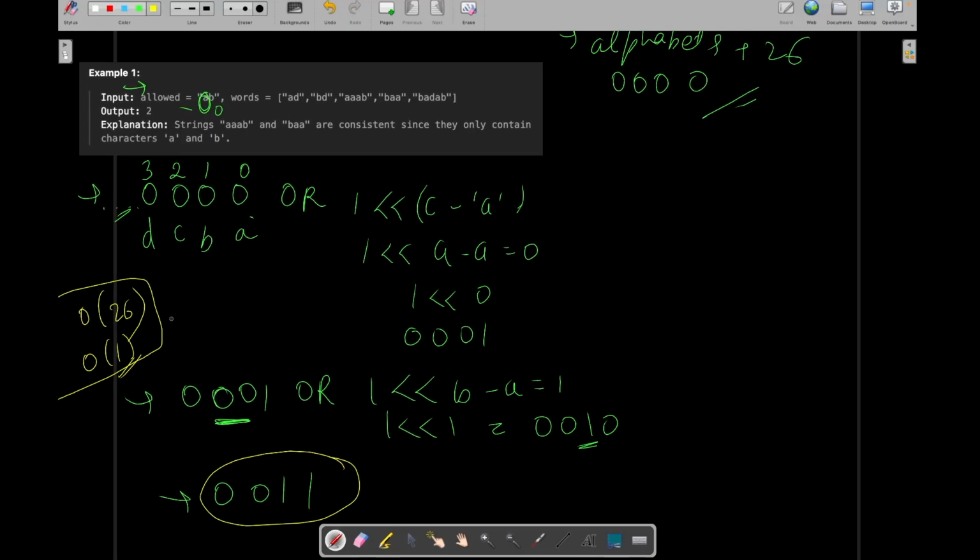So let's see how we can now use this bit mask for the lookup. Let's say our first string is AD in our words vector. Okay, so now start iterating all the characters of this string. So first our character is A. Now how will we check whether this mask contains A or not?